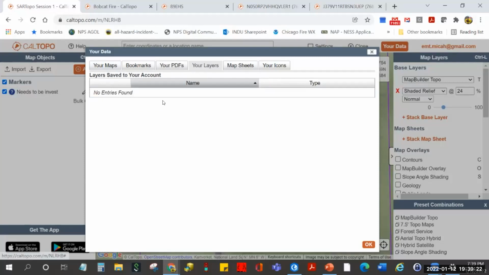You can make your own layers, which is kind of fun. That's definitely some advanced level stuff. You need to have some GIS knowledge. If you don't, but you have the data to make your own layers, the SARTopo staff will help you get through it.